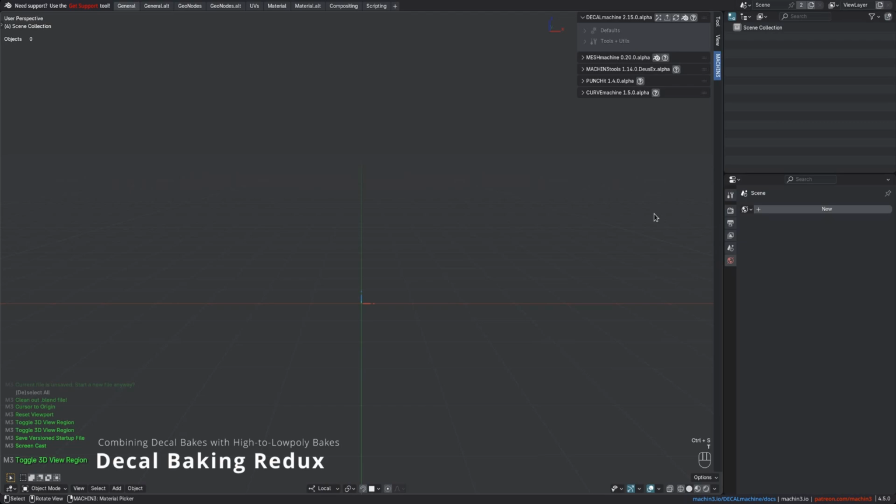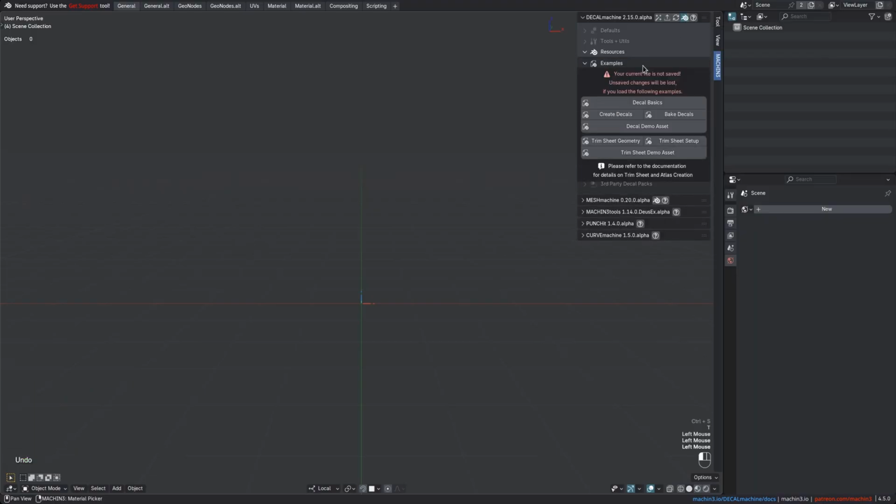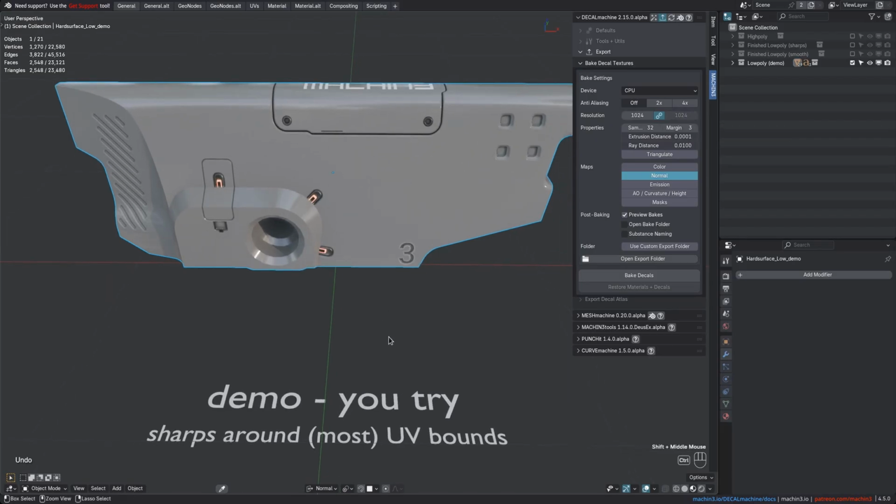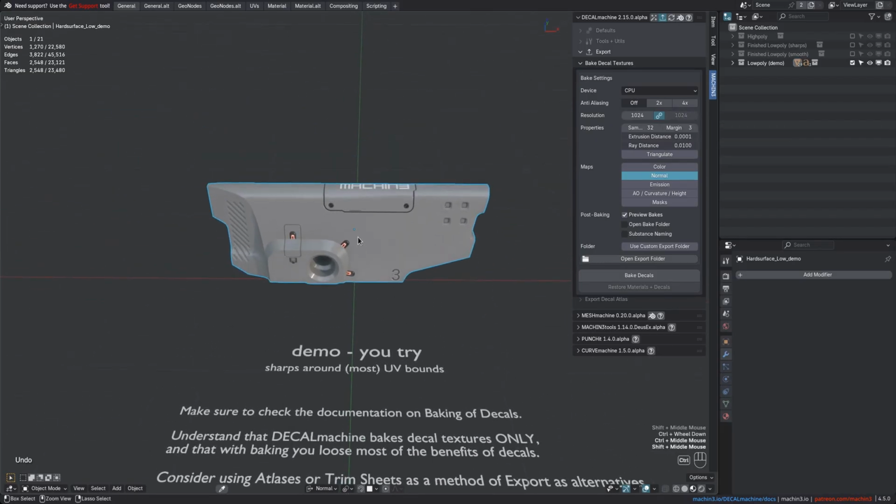Decal Baking has been updated in Decal Machine 2.15, and a long-time issue affecting it is finally resolved. Along with that, I've also added a new example file, which looks like this. While still simple, it is more complex and a more realistic use case.